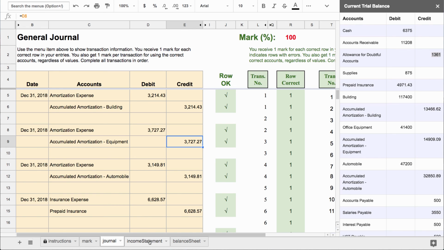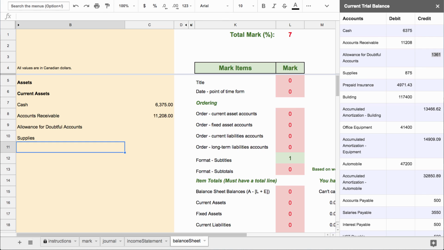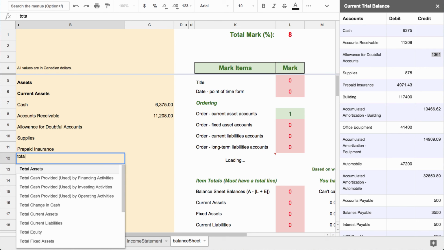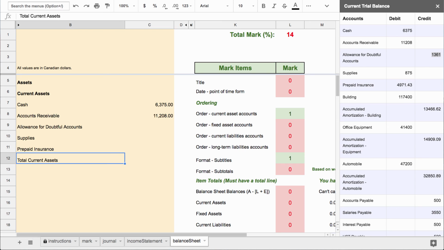But the financial statements are not internal accounting records. The income statement and the balance sheet are shown to the public, and the public does not know what debits and credits are. So you present all numbers as positive values, unless they act in the opposite way to all the other numbers that they're surrounded by in their subgroup, in their subcategory. So for instance, in current assets, you're going to have the allowance for doubtful accounts. You're going to have supplies. You're going to have prepaid insurance, right? There's your total current assets. And that should be italicized.